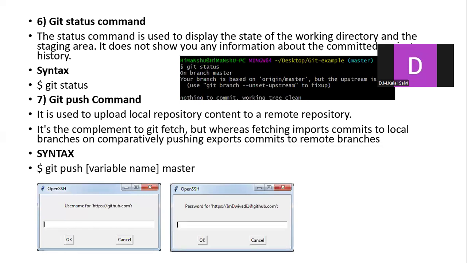Git status command. The status command is used to display the state of the working directory and the state of the staging area. The syntax will be git status.